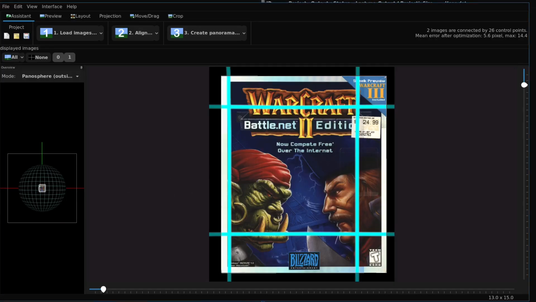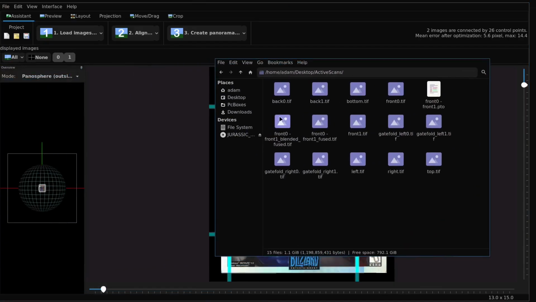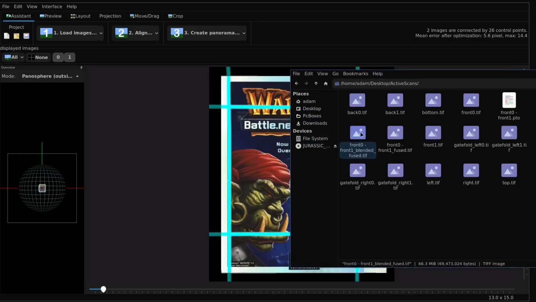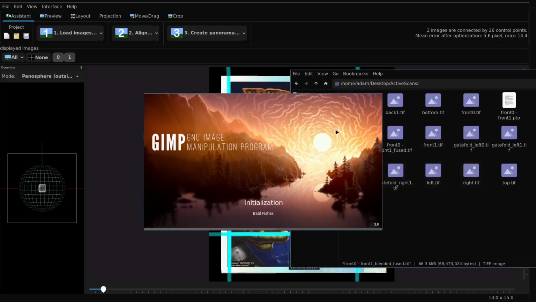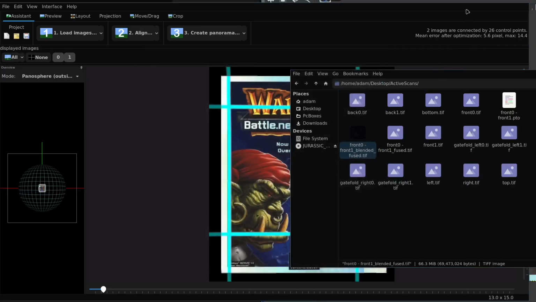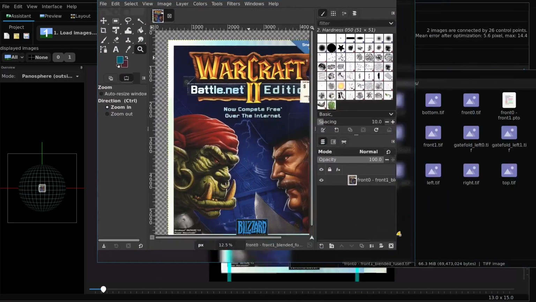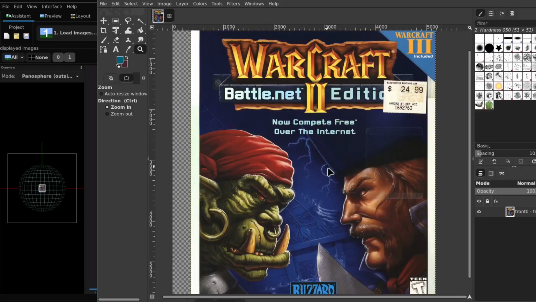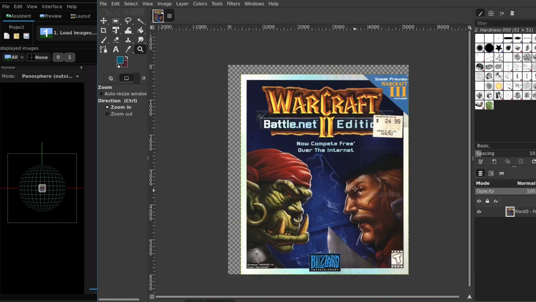So let's check our File Explorer window. File Explorer. I'm using Linux, what am I talking about? So here we go, and here's our two new images. One is blended and fused, and one is just fused. Those are the two outputs we gave it. I don't know how well this will look to you guys, but let's try opening in GIMP. See, look at that. Looks great, right? Can you notice the seam? I sure can't. But what I now have to do is just remove this dead area.